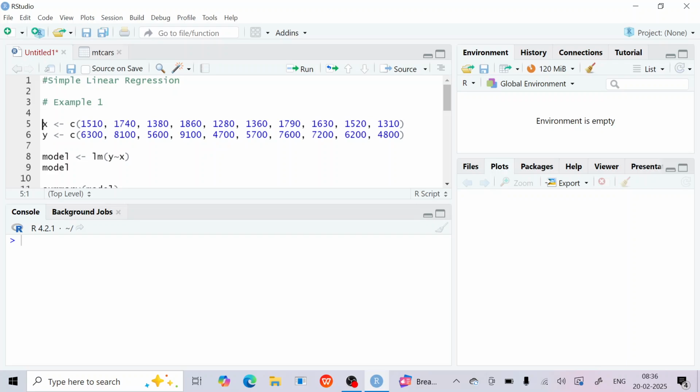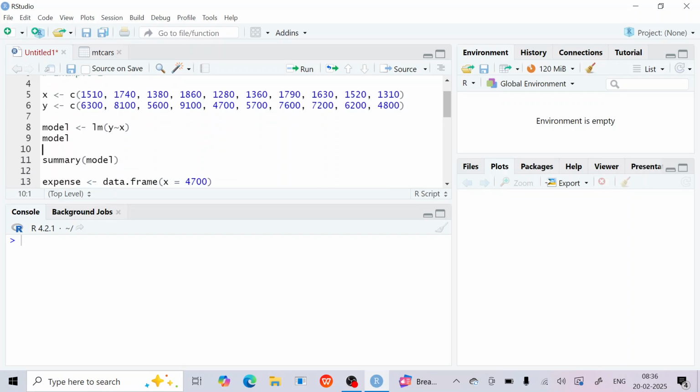Let us see one example for that. Suppose we have two values x and y. X is the expenses and y is the income. Say 1 2 3 4 5 6 7 8 9 10. So there are 10 expenses data in x and 10 income data in y.